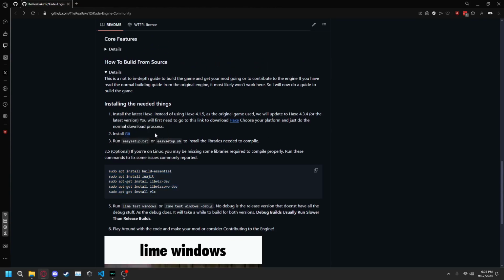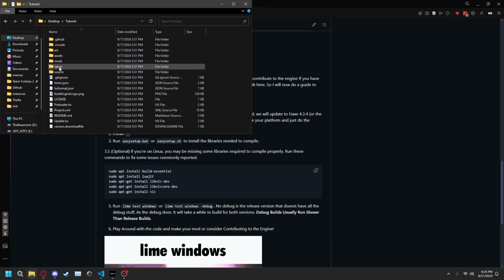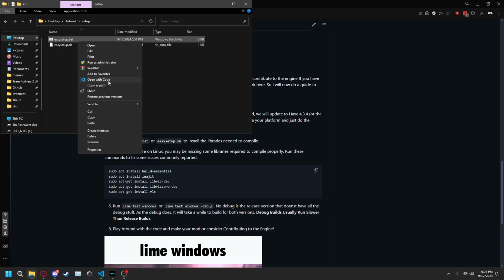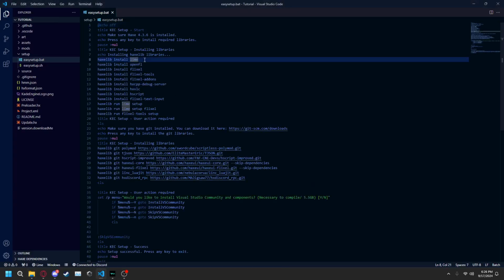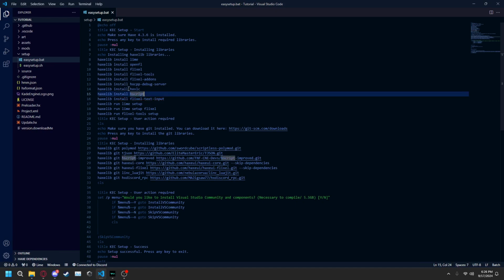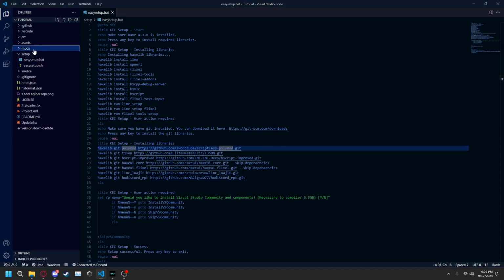If you have Haxe and Git installed, you can go ahead and go into our setup folder. We have our .bat and shell file. If you're on Windows, you can just run this bat, and in this bat it will install Lime, OpenFL, the Flixel tools and add-ons, and this workaround for Haxe UI layering being broken. And HXVLC, that's our video player, and Polymod for our modcore mod support.